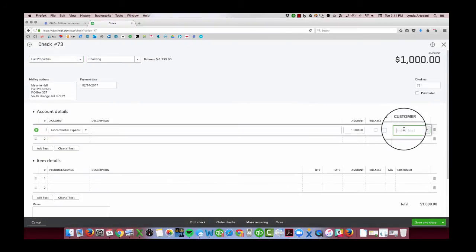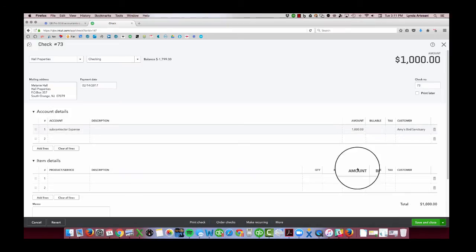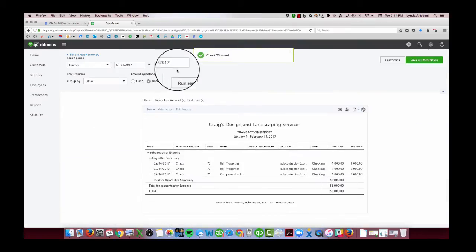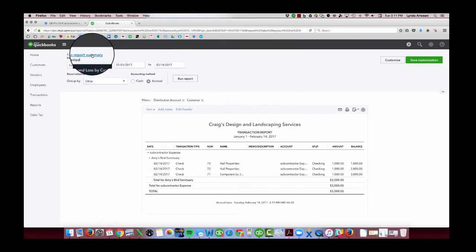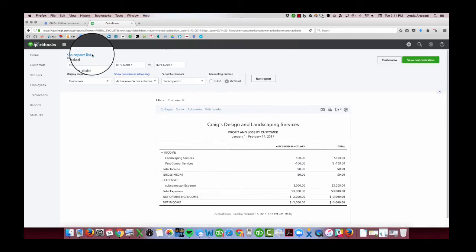The customer name is missing. So if I add Amy's here and save and close, go back to my report, and now both the checks are showing. So yay, all my expenses are showing on the job. But you can see here, I really need to bill this person because I'm in the hole. I've spent $3,000 on this person's job and not created any income.